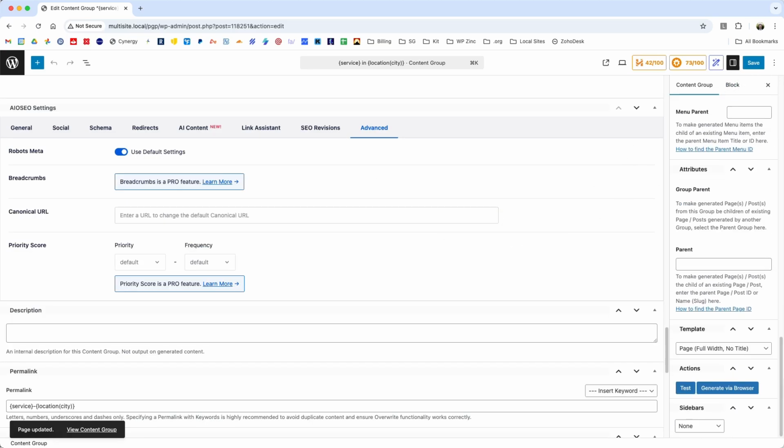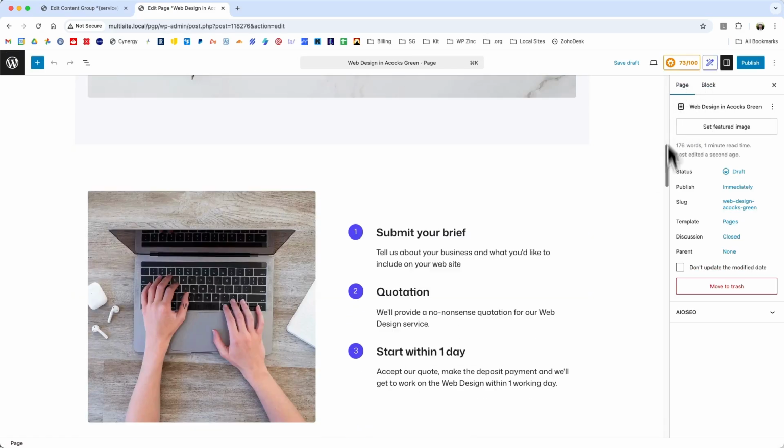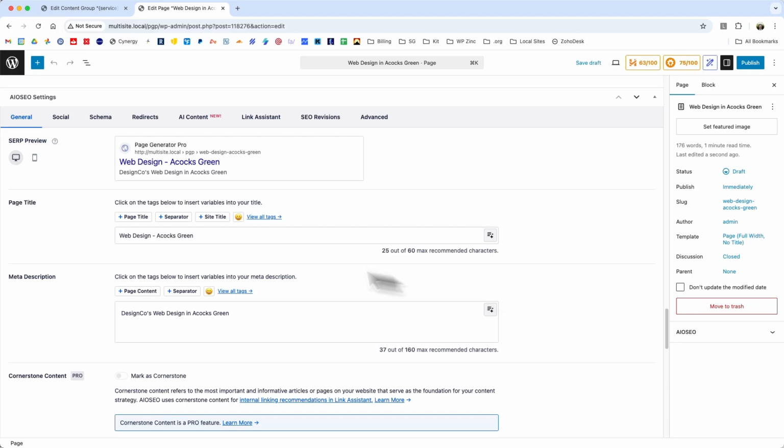And again, we'll go ahead and generate a test. And if we edit our test page, we can go down to the All in One SEO section, and we'll see there that our page title and meta description were replaced.